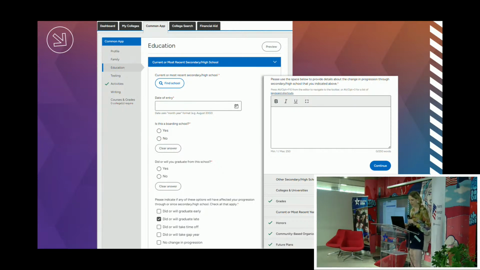Now we're in education. In the education section, the first thing we're going to do is add the name of our school using that search tab at the top. When did you start there? Is it a boarding school? Do you live there? Will you graduate from that school? And then the last question that you can see there is about your progression through school. So for example, in the United States, high school is 4 years. How many years is high school in Panama?